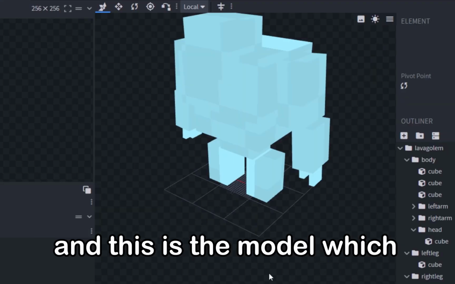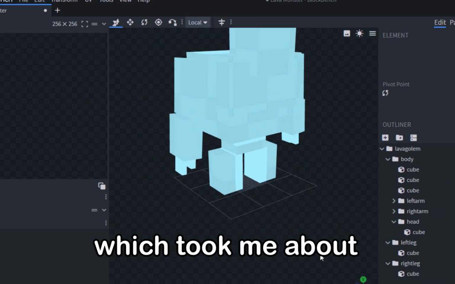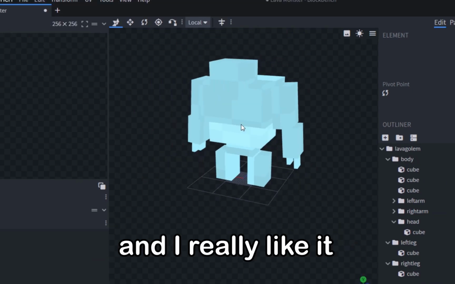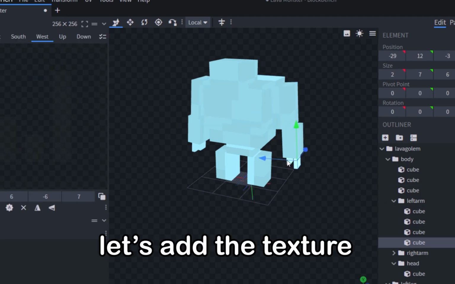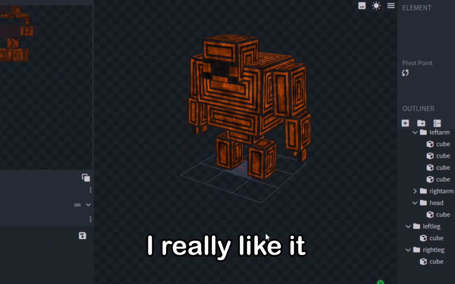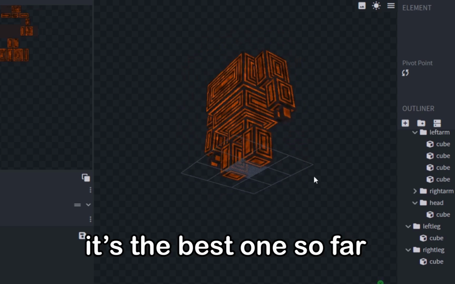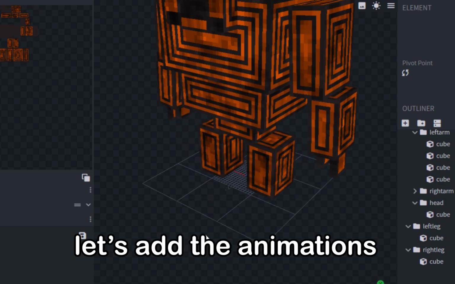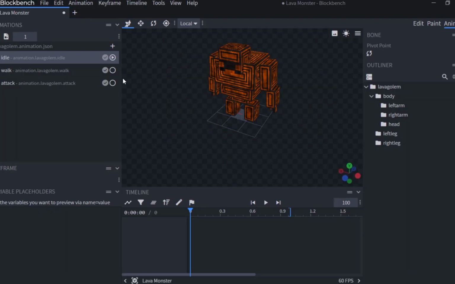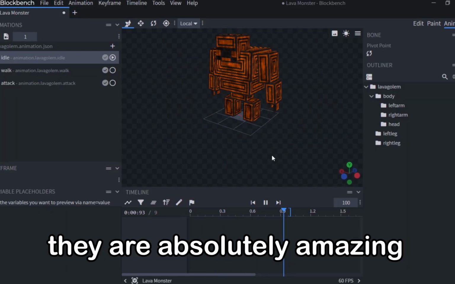making the model. And this is the model which looks absolutely amazing, which took me about 20 minutes to add, and I really like it, so let's add a texture. And this is the texture which looks absolutely amazing, I really like it. It took me about another 20 minutes, and I think it's the best one so far, so let's add the animations. So 1 hour is done, and just look at these animations, they are absolutely amazing.